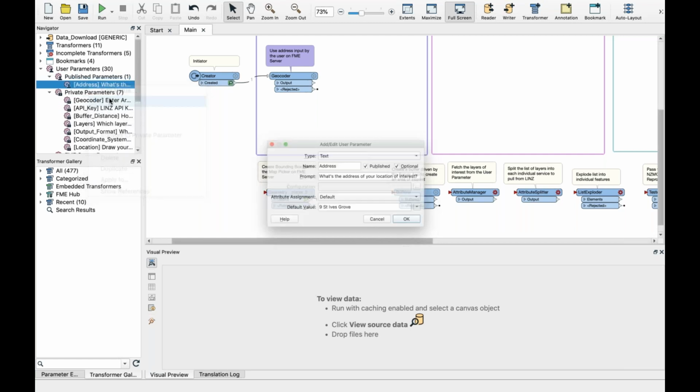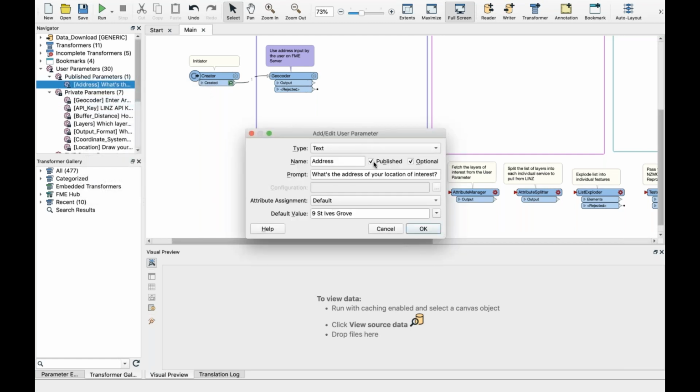And let's look at the definition. So for an address, there's no real limitations on what you can create in an address. You probably want that to be fairly free text. So here I've set type text, call it address. Think very carefully about what you write in the prompt, because that's what the user is going to see.